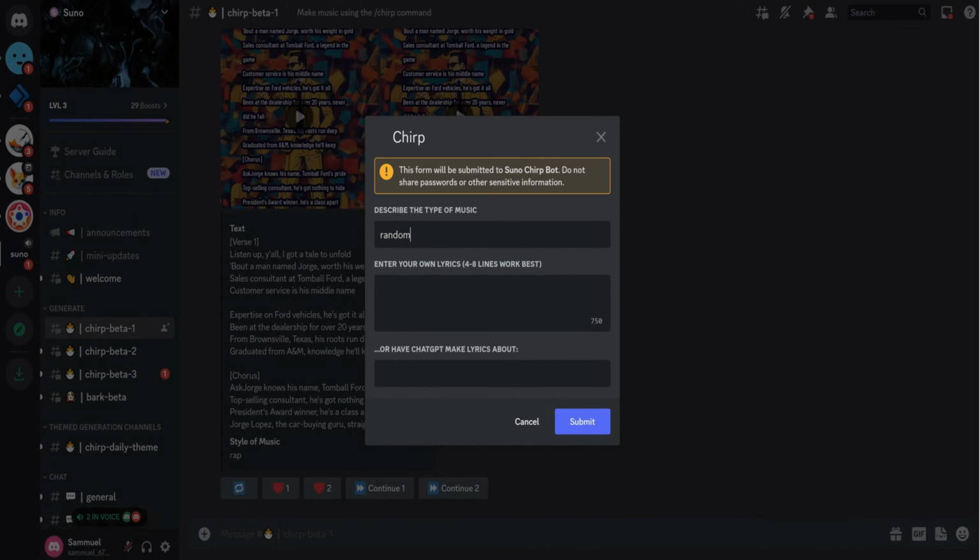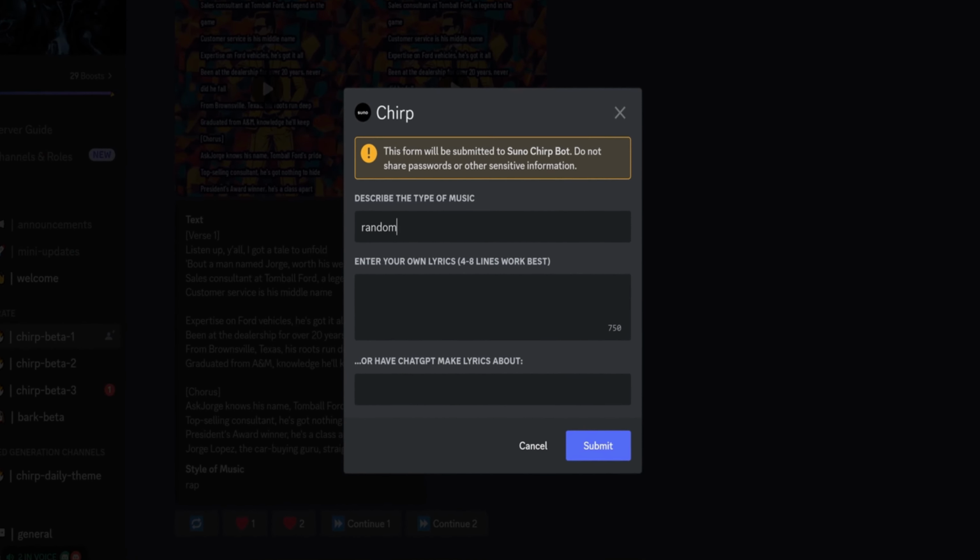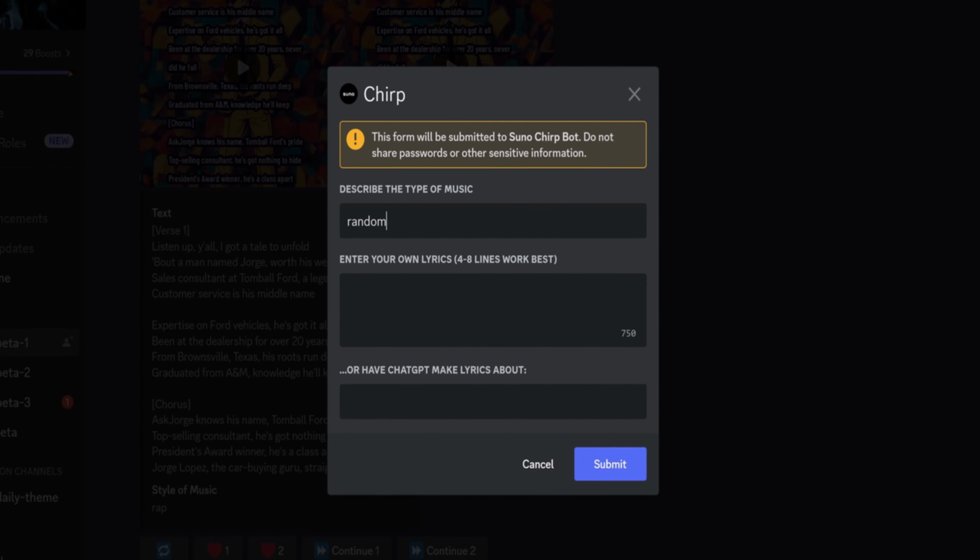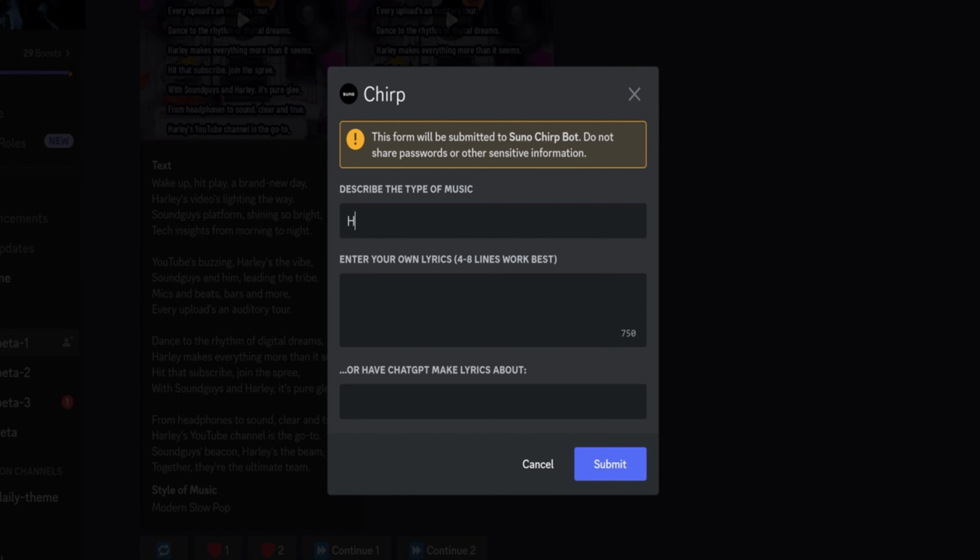In the Describe the Type of Music section, you can leave it on random, and Suno will automatically select a song style for you. For today, let's enter hip-hop. In the Enter Your Own Lyrics box, you can enter or paste your own lyrics if you have them. However, today we'll ask ChatGPT to generate the lyrics for us.